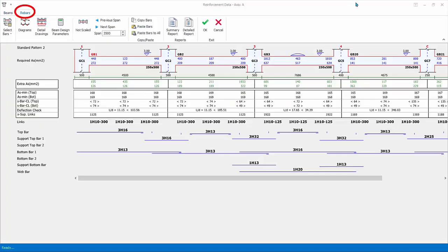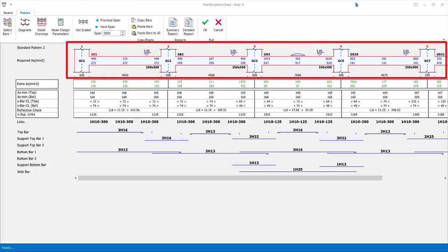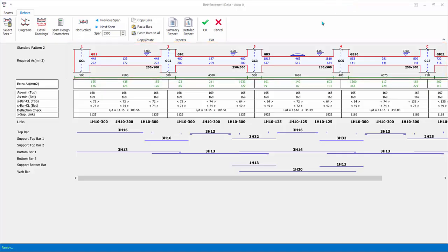Click Rebars tab. At the very top, beams are drawn in 2D as continuous beams, including all span dimensions. There is a curve annotation on GB3 to mark it as a curved beam. The blue figures are required steel area based on the design moments envelope. The extra AS row shows the surplus steel area based on the steel that is automatically selected, shown in the rows at the bottom. Next two bottom rows are AS minimum top and bottom, in accordance with the selected code.